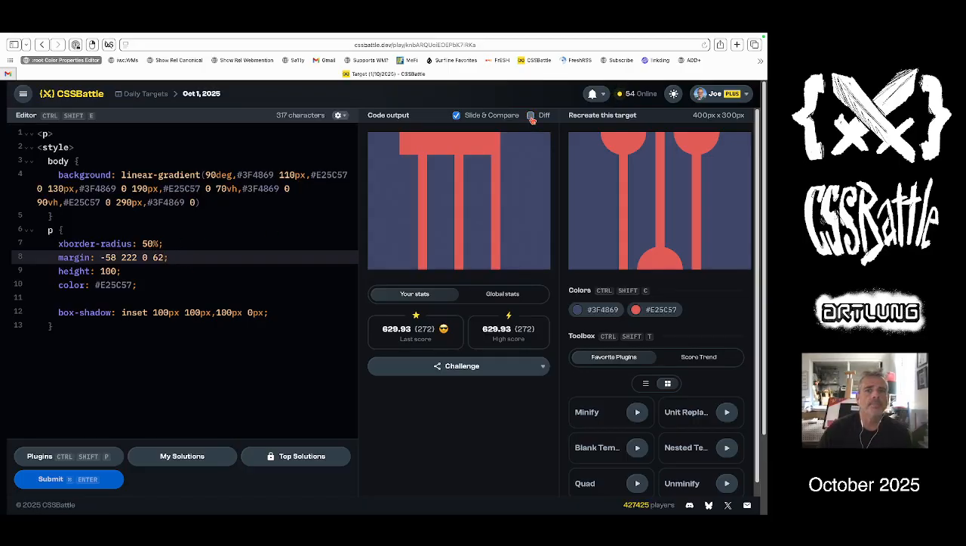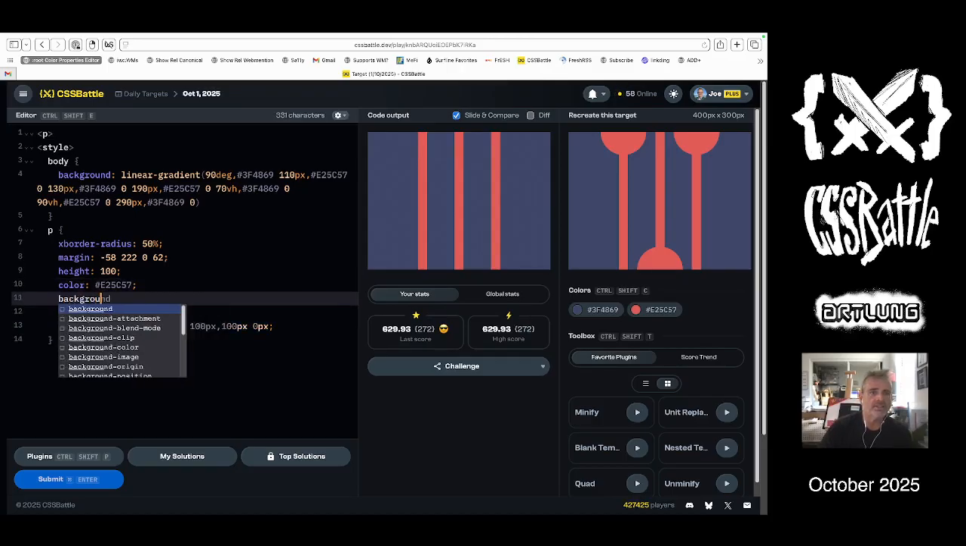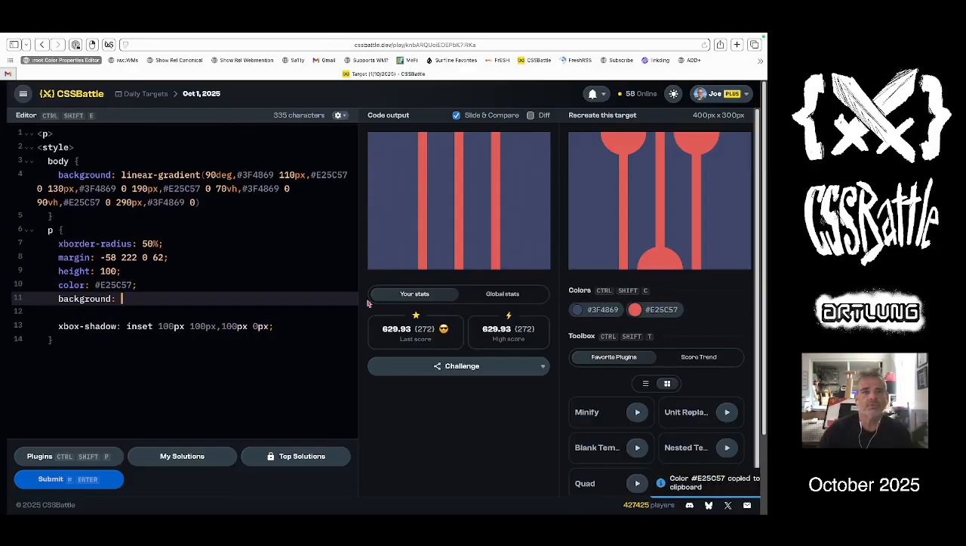Okay, and let's short circuit the box shadow. Oh, and of course I'm relying on the box shadow, but I'm going to short circuit anyway. So I'll set a background. Background is going to be that red color. Let's see if we've got what we want.